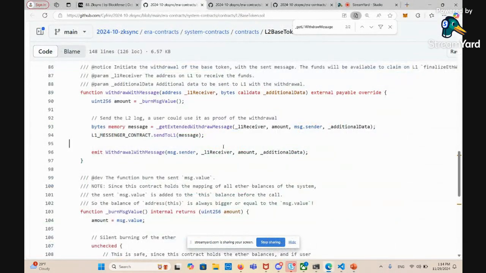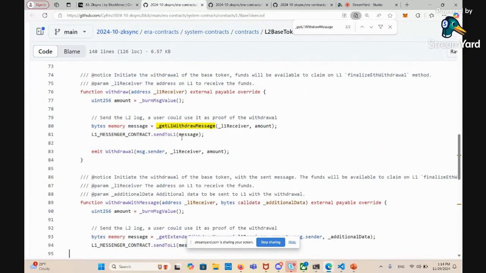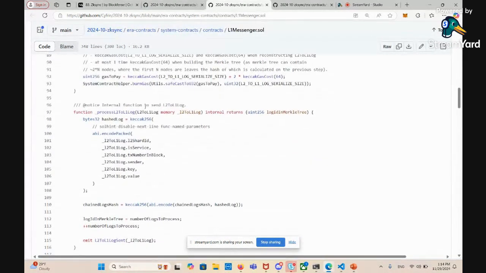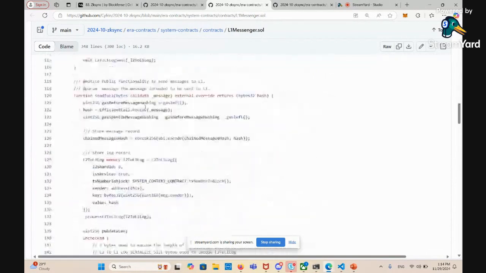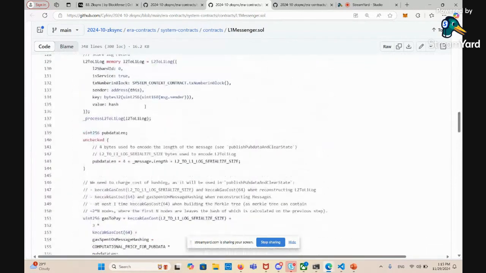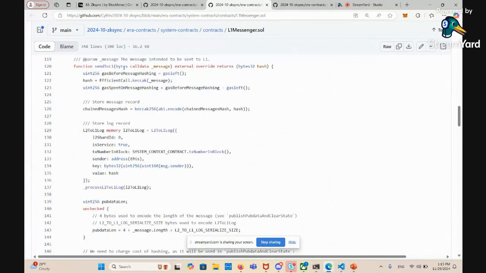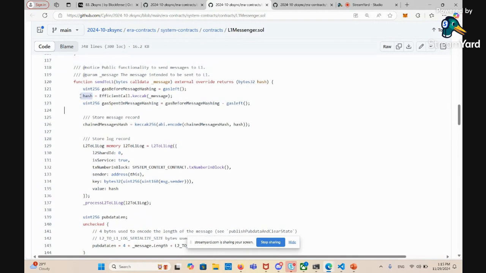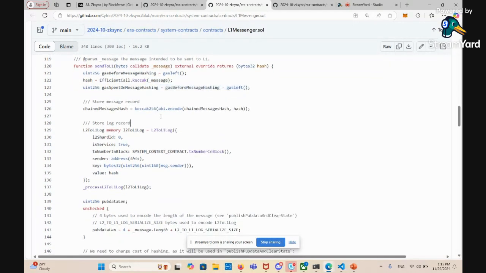Okay, so once you do that, we are going to call the L1Messenger contract's sendToL1, which is right here. Over here, this one. The input is simply bytes, a message. What it's going to do is calculate the hash of the message. And of course, you're going to pay the gas fee to call the keccak function. And then you're able to calculate the chain message hash.